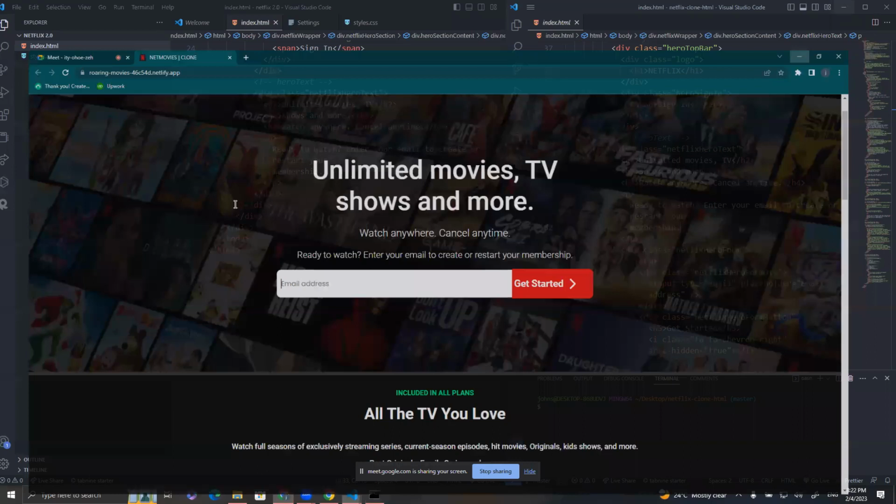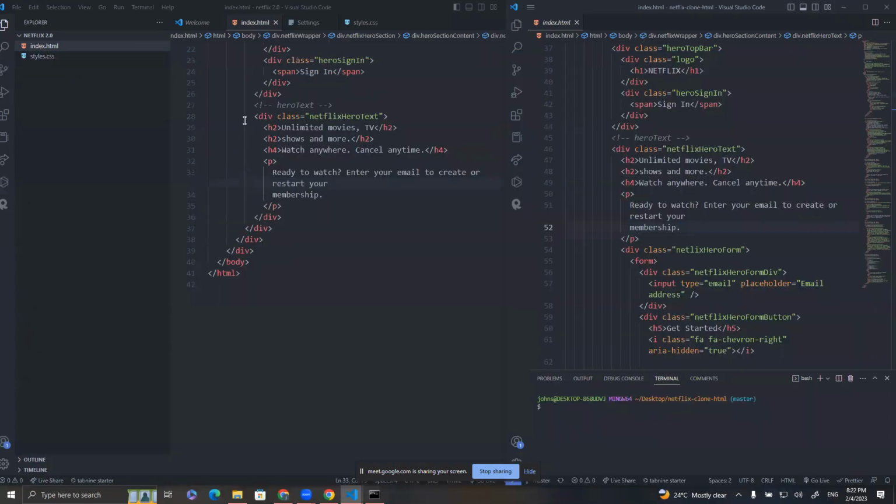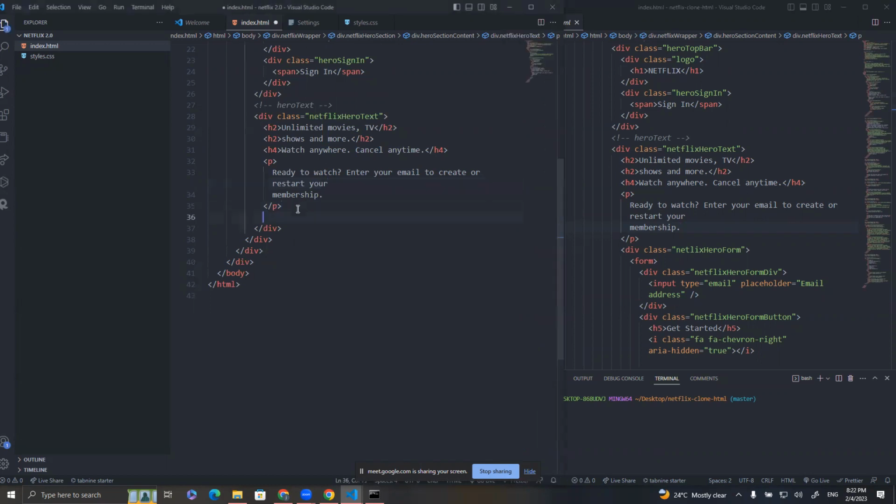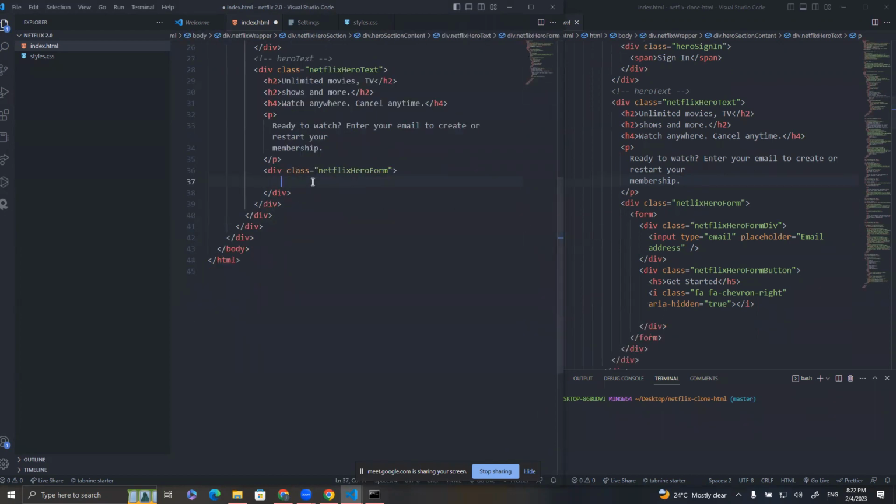So I'm going to just come down here, okay? After, not after the paragraph, right? After the paragraph right here, I'm going to just start the Netflix hero form, okay? So what I'm going to do is now generate that form. All you have to do is just type form and hit tab. That's all I'm doing. Visual Studio Code is smart enough to know I'm trying to generate a form right now. So I'm going to have that form.